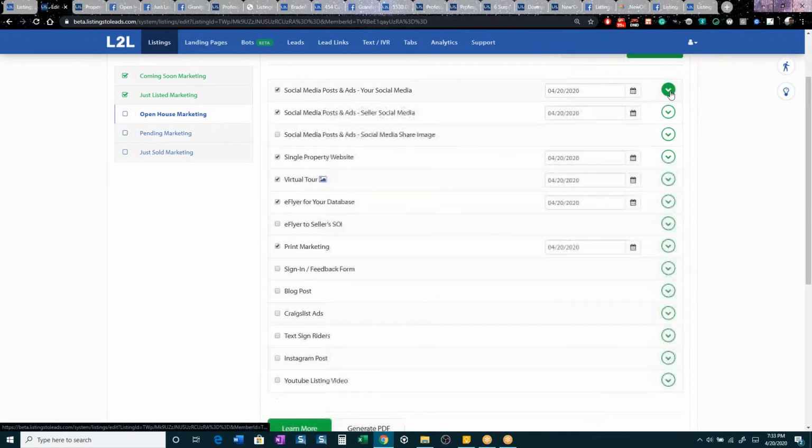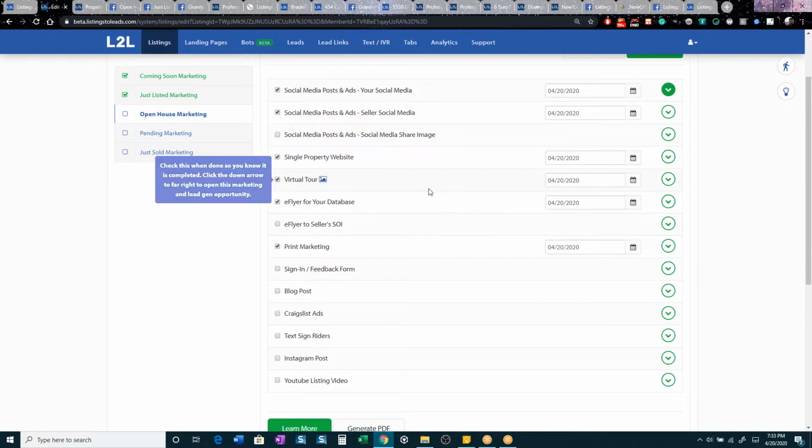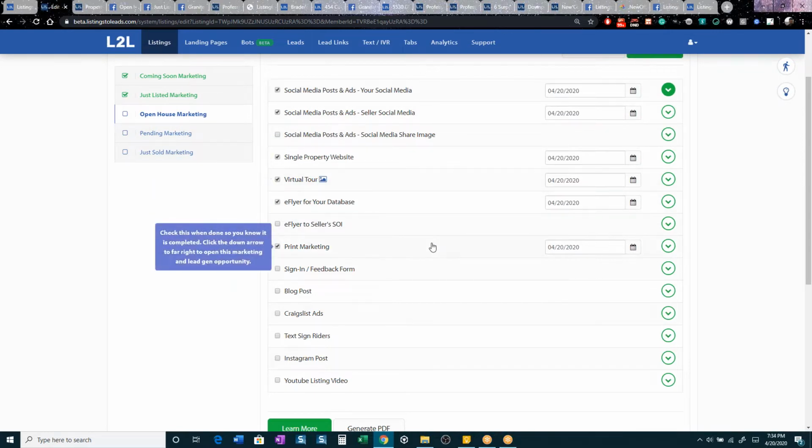That's one tool for the agent's social media. There are others for the seller's social media, great virtual tours, which we'll have a deeper look at in a minute, and great tools for the database and print flyers.